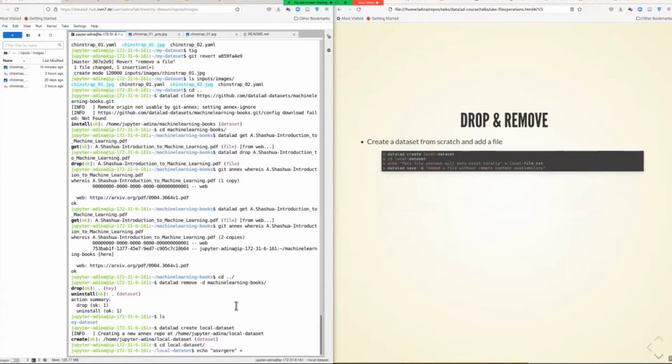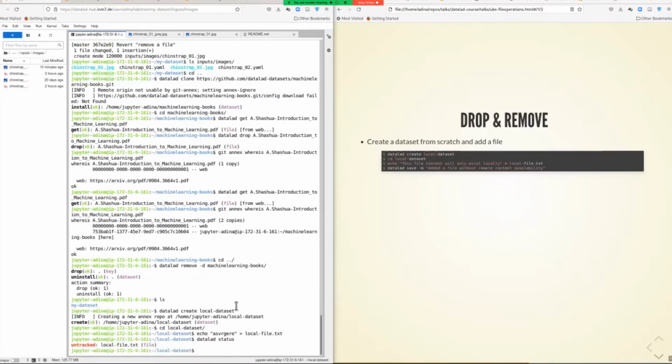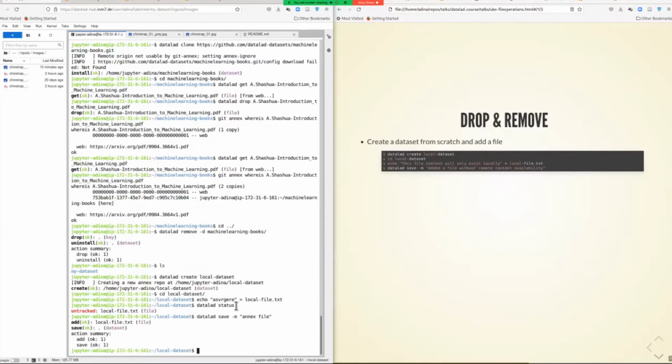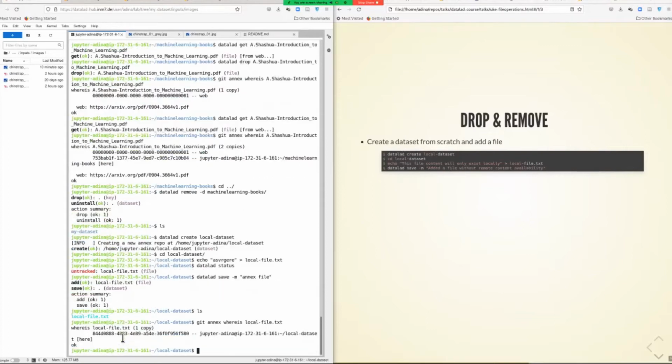I'm just echoing file contents into a text file because this is a dataset that I have created without any modification, even though this is a text file. Running DataLad save will annex this file. So now I have an annexed local file. And if I run git-annex whereis on this file, then it will only be available here and from no other location.